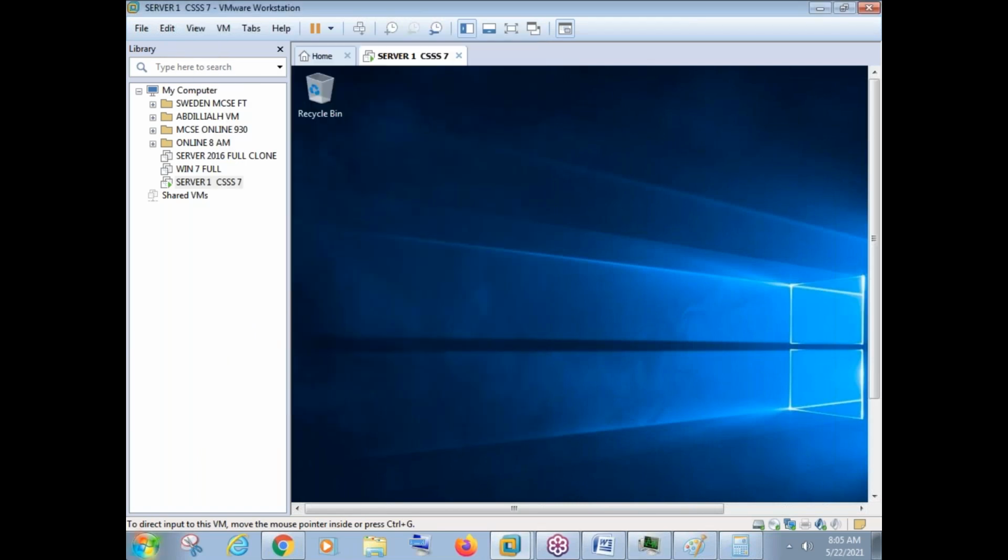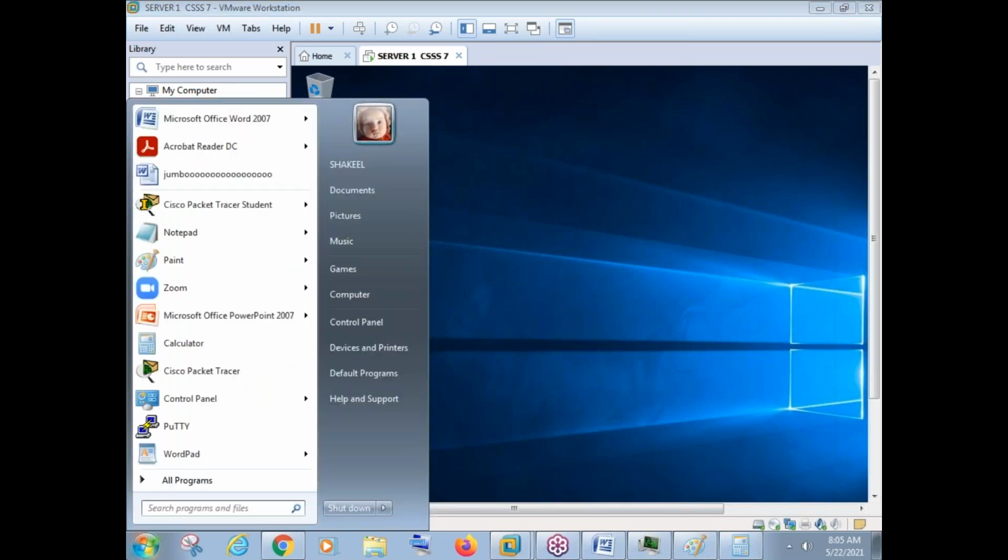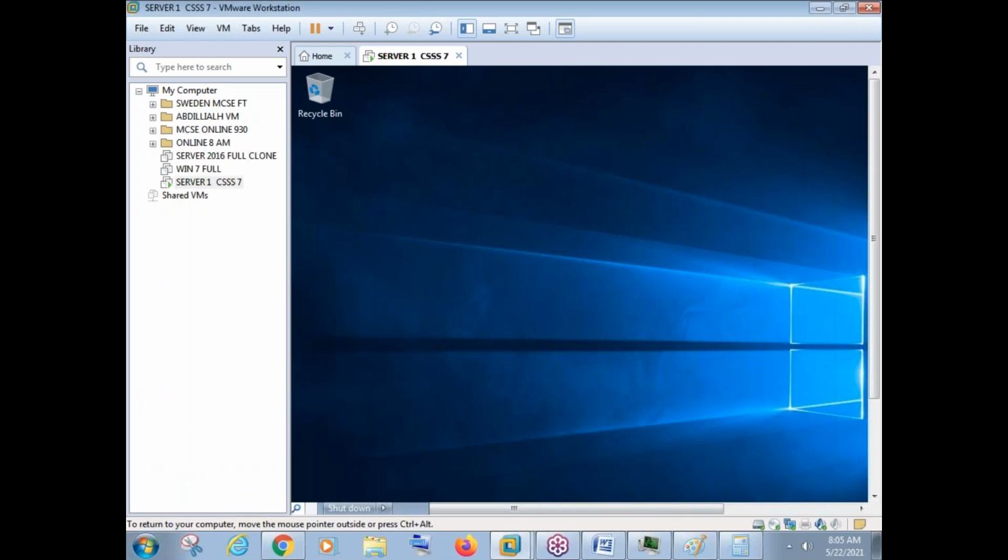Now, before you shut down your physical machine, you should first shut down your virtual machine. Suppose you have done practicals, everything is over. What we do normally, we shut down the physical machine, right? If you shut down the physical machine, there is a chance that your virtual machine gets corrupt. So always first shut down the virtual machine.